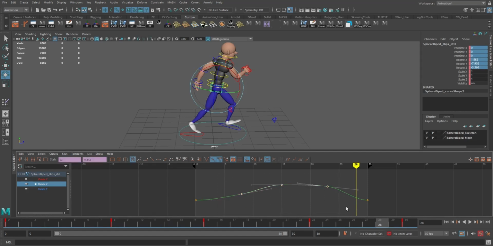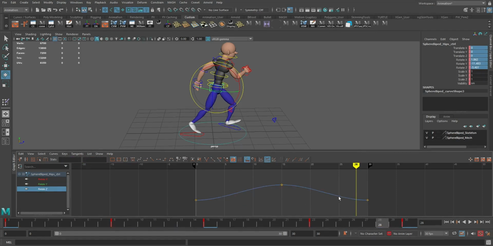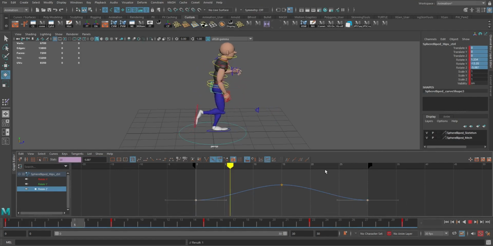Rotate Y. There's something weird going on here. So let's get rid of these. We want this one to be down here. Actually, we can delete those. So then that will smooth that curve out. And then here as well, we want to get rid of those. And that should smooth that guy out as well.